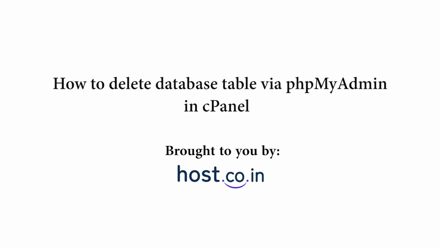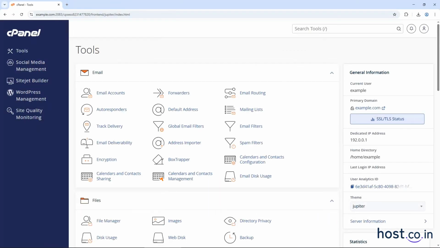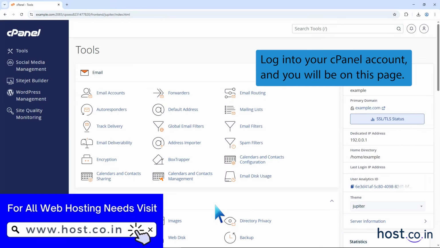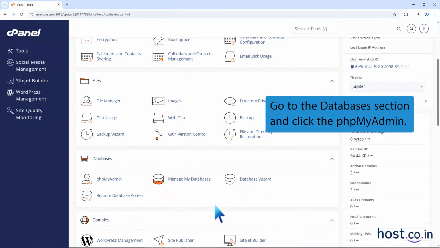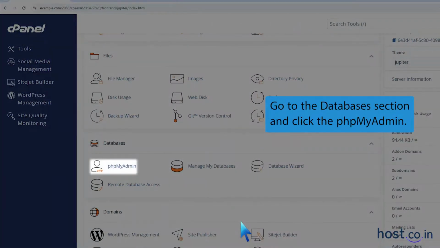How to delete a database table via phpMyAdmin in cPanel. Log into your cPanel account and you will be on this page. Go to the Databases section and click phpMyAdmin.